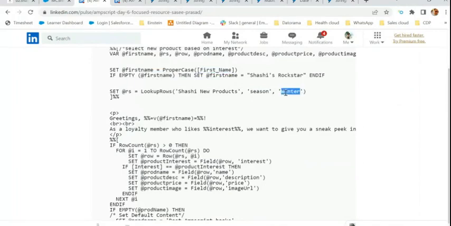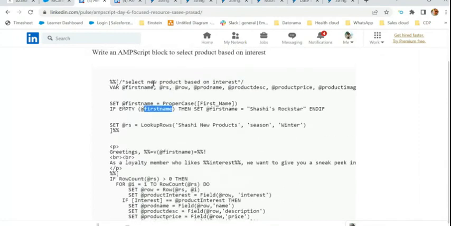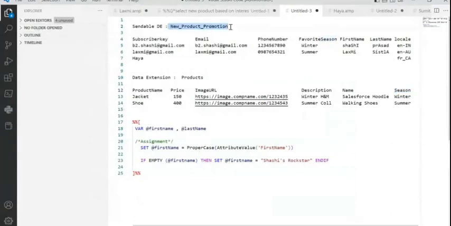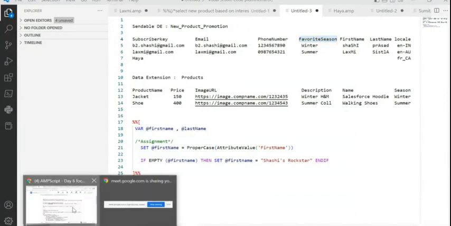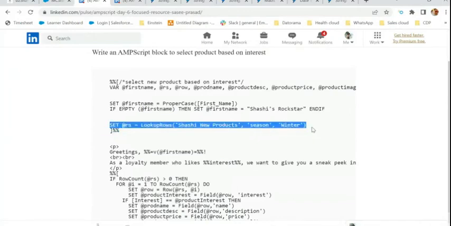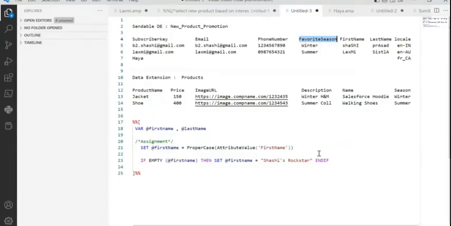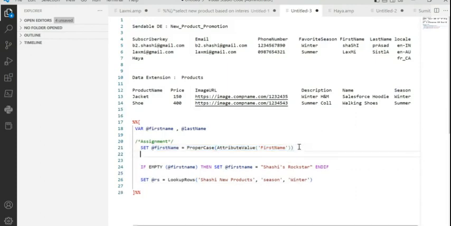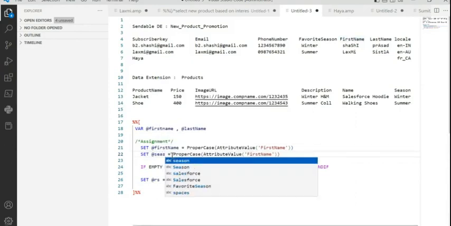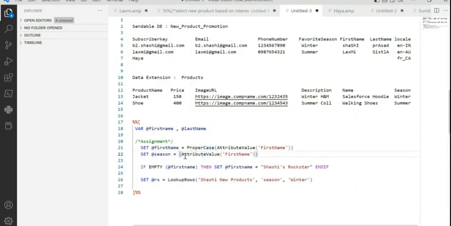And for him, I should have not only selected the first name, but from this data extension, from this new product promotion, I could have also selected his favorite season and assigned it to a season variable, right? And here, instead of winter, I'm just taking this line. Here I took the first name. And what I could have done was, instead of this, I assign season. I don't want a proper case here everywhere, so I'm removing this. Where is the season? Okay, favorite season. And I'll say, search for this season.